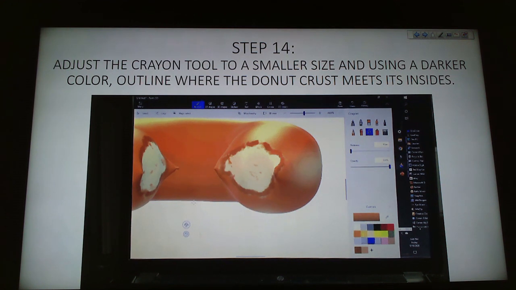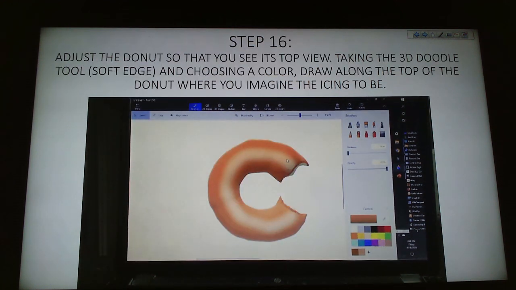Okay? So then you're going to adjust the donut so you see its top view. And you take the 3D Doodle Tool, the soft edge, and choosing a color, you're going to draw along the top of the donut where you imagine the icing to be. So I'm choosing the soft edge Doodle Tool, and I'm just drawing where I think the icing would be. Now I didn't make any drips on this. I'm just outlining basically the highlighted part of the top of the donut.